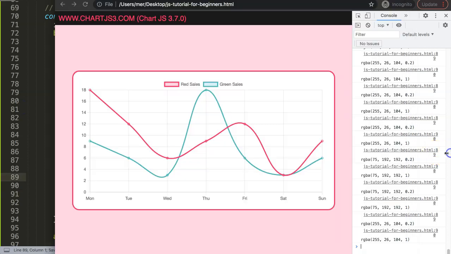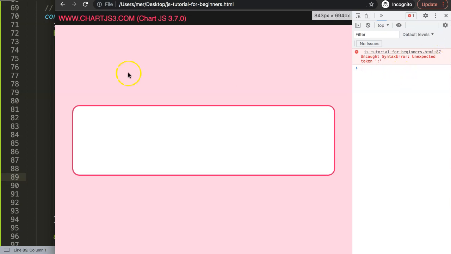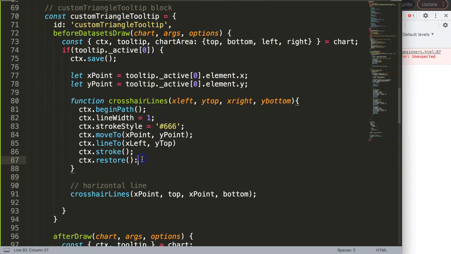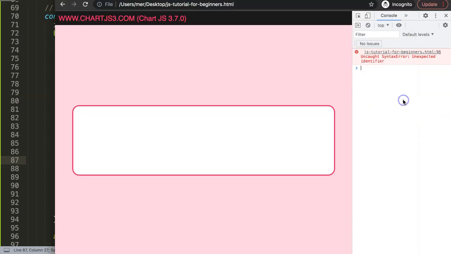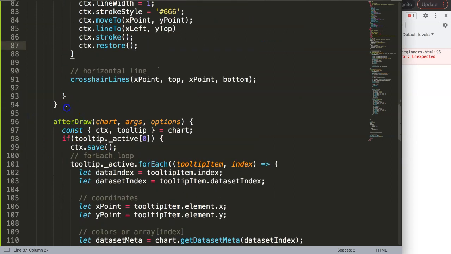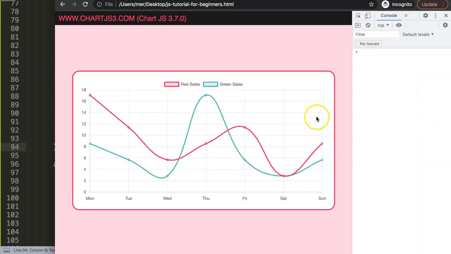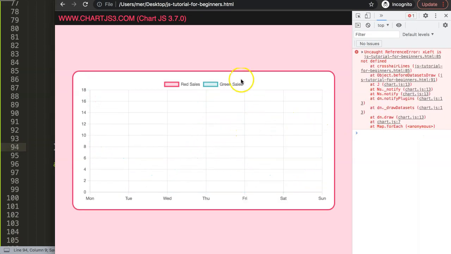So if I save this now, refresh. No, alright, unexpected item here on 87. Semicolon there. Refresh. There we are, and 96. Of course. So what is the issue here? Make sure you have a comma here, by the way. Save. There we are. And here, x left is not defined.